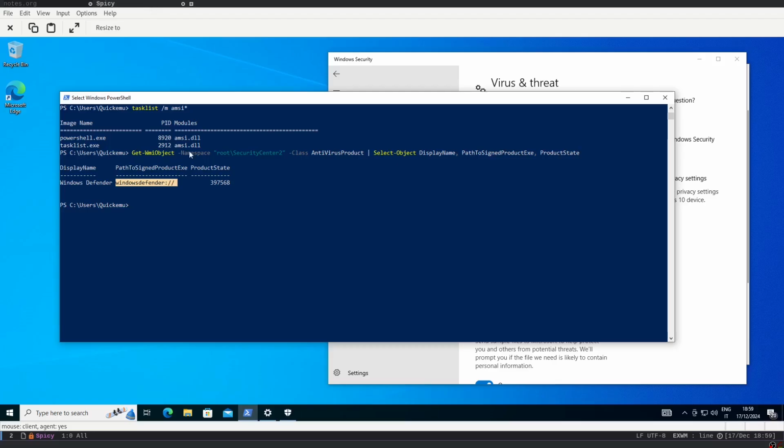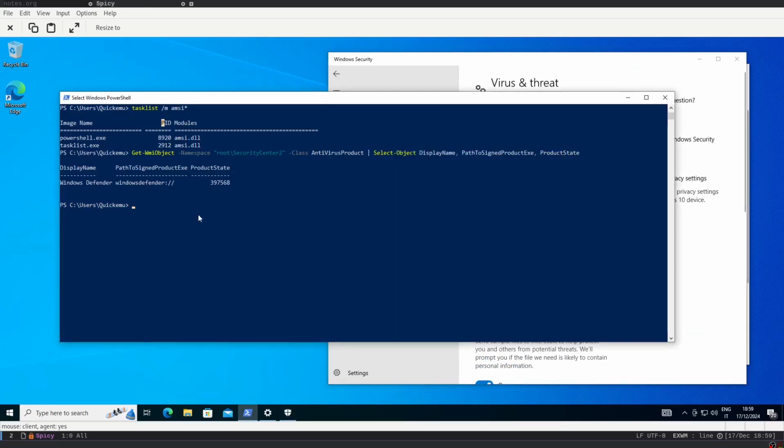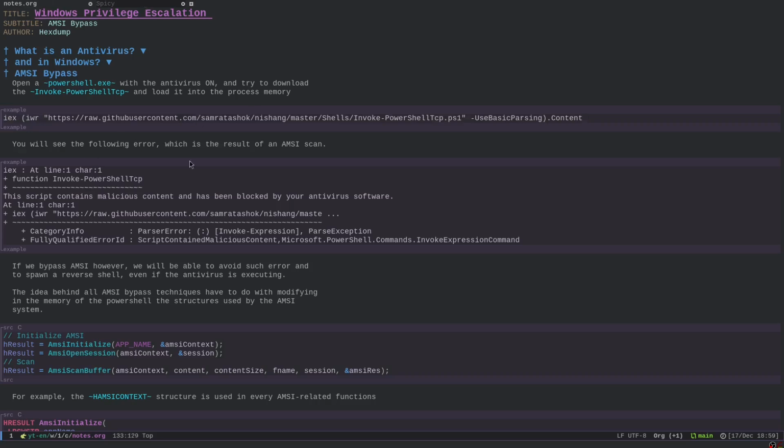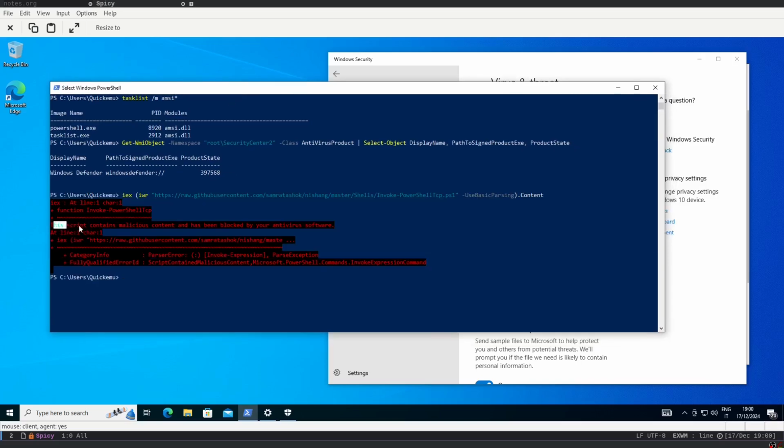For example, a practical example. In this case, AMSI is activated. There is real-time protection, so in terms of local protection, everything is activated. Let's say that I'm downloading the payload for the reverse shell script, the Invoke-PowerShellTcp, right? So I execute this, and what I expect to happen is that this string is going to be passed to the AMSI scan, then to Windows Defender, which is going to say, look, this is not good, it's malicious, and therefore I'm going to block it. In this case, that's exactly what happened: this script contains malicious content and has been blocked by your antivirus software.